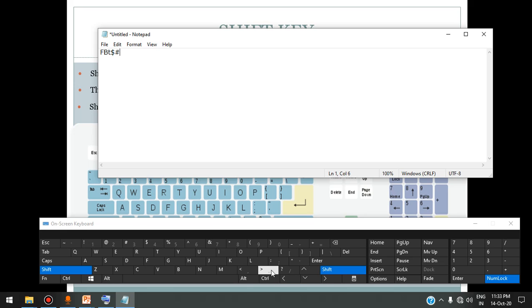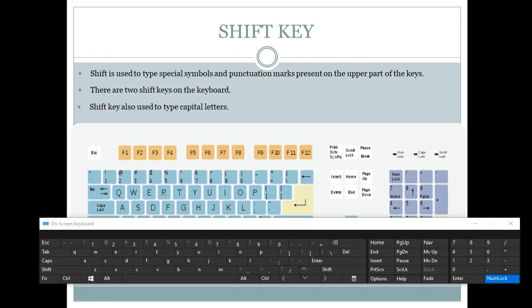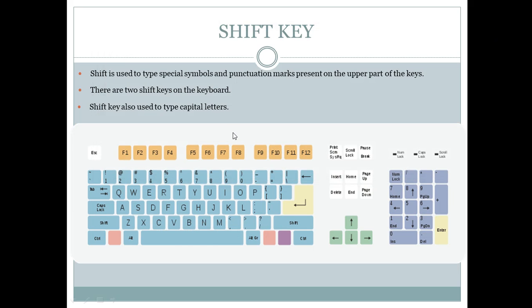And if you want to type this colon, a punctuation mark that is present on this key, first we will press the shift key and then press this key, and we can see the symbol present on the upper part of the key is typed. Now I will close this application window and the on-screen keyboard.